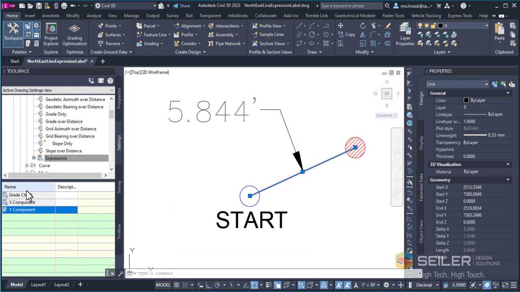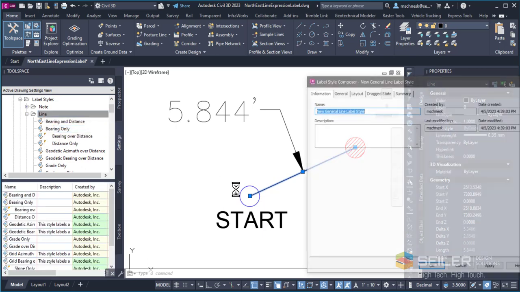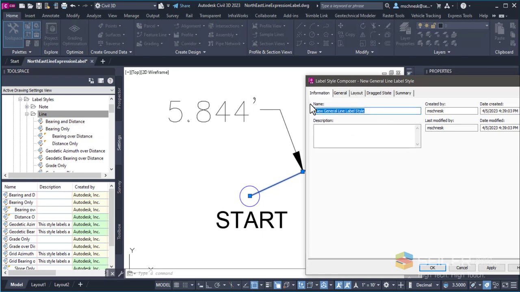The thing about expressions and creating them is they become new properties that I can turn right around and make a label. So let's go ahead and make a new label style. I'm going to come here up to the line, right click and say new. Okay, and we're going to call this a line offset label.